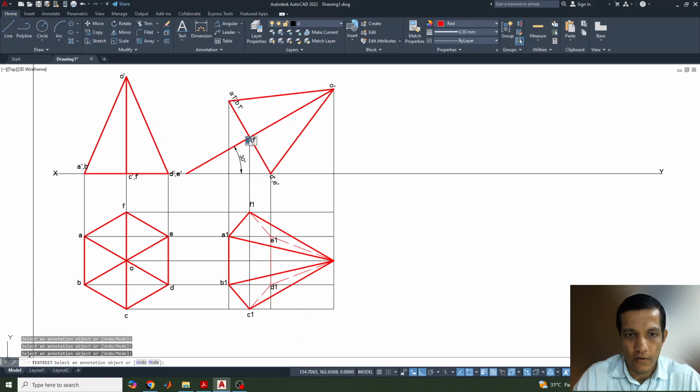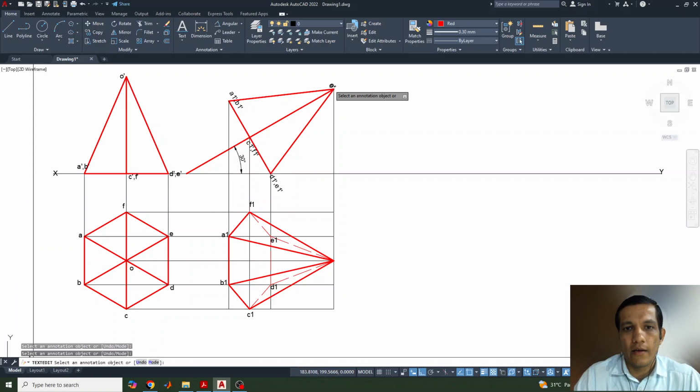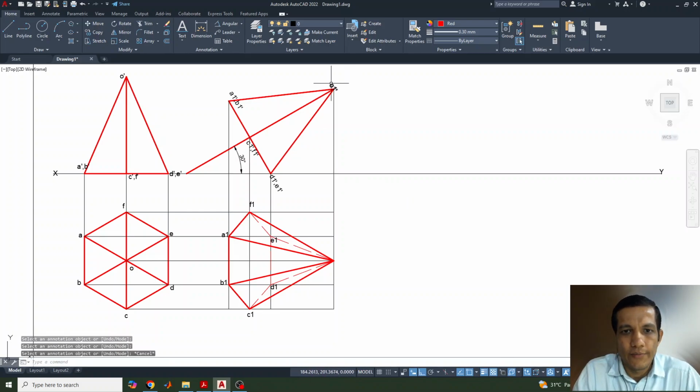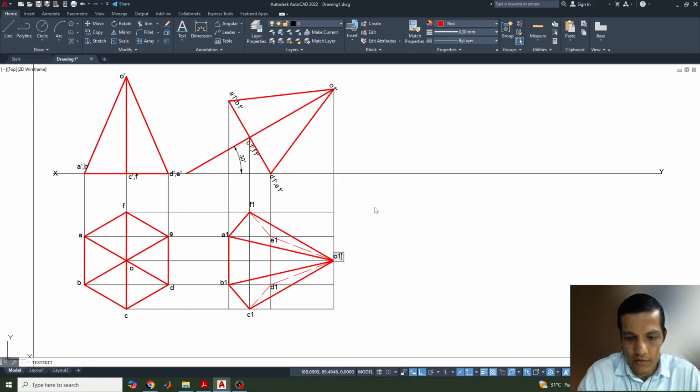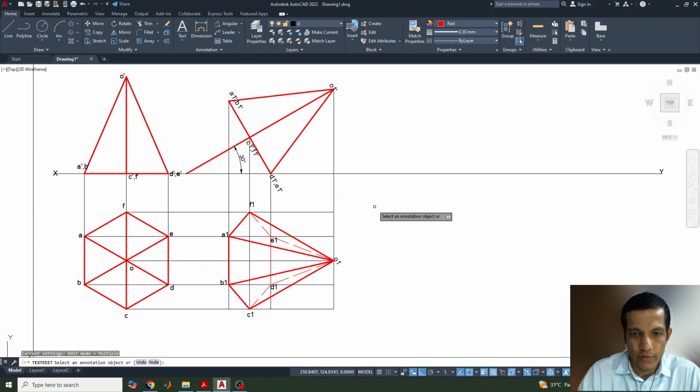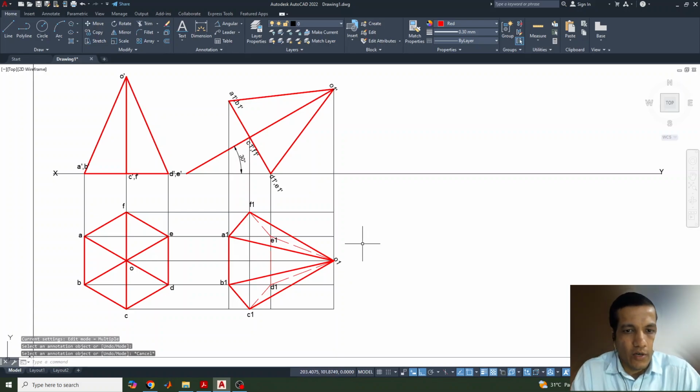Similarly, this is our C1 dash, F1 dash, and D1 dash and E1 dash. This one we can keep O1 dash, and here we can keep O dash, already given, no need. So here again, this one we will copy and paste it here. This is only O1, we can keep it. Okay, so this is all about the namings of that.